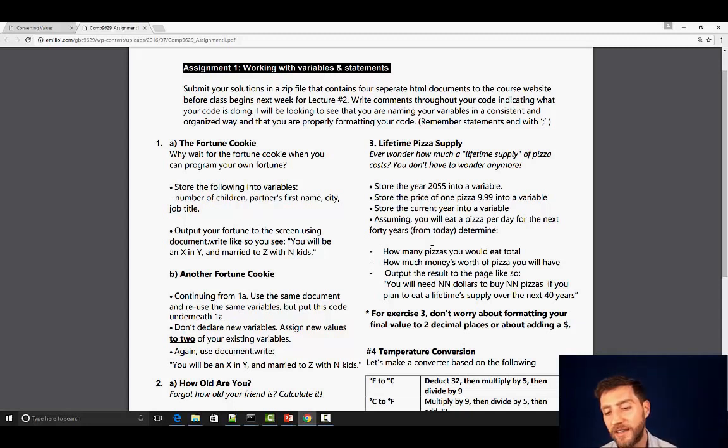When you determine this, you might end up with a decimal point. Maybe it's 20,000.967332. Don't worry about losing the decimal points to make it look like a proper number with cents and so on. I'm okay if your decimal point lasts more than 2 places beyond the decimal. And then output to the screen, you will need blank dollars to buy blank pizzas if you plan to eat a lifetime supply of pizza over the next 40 or so years.